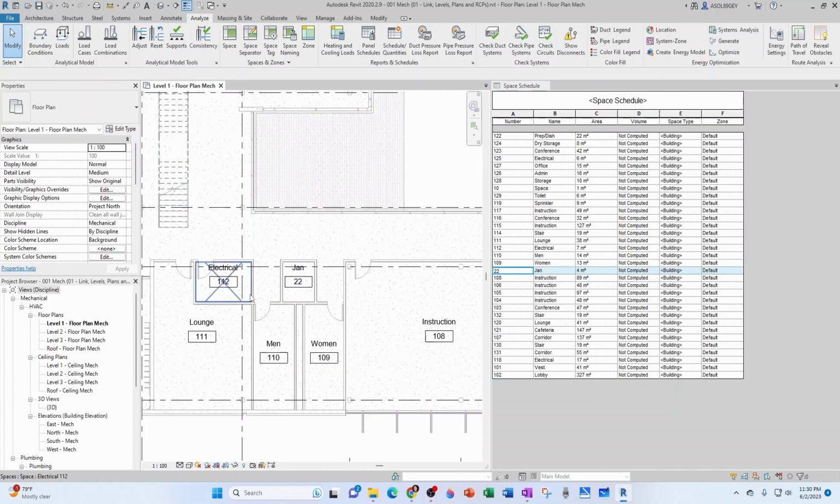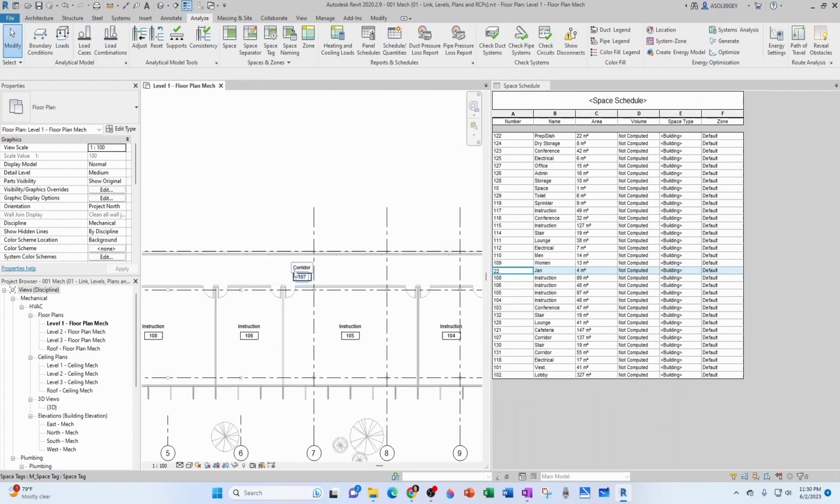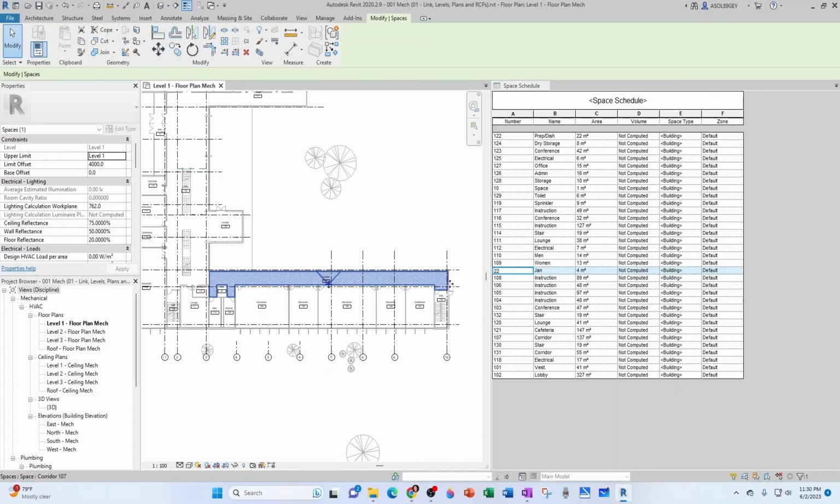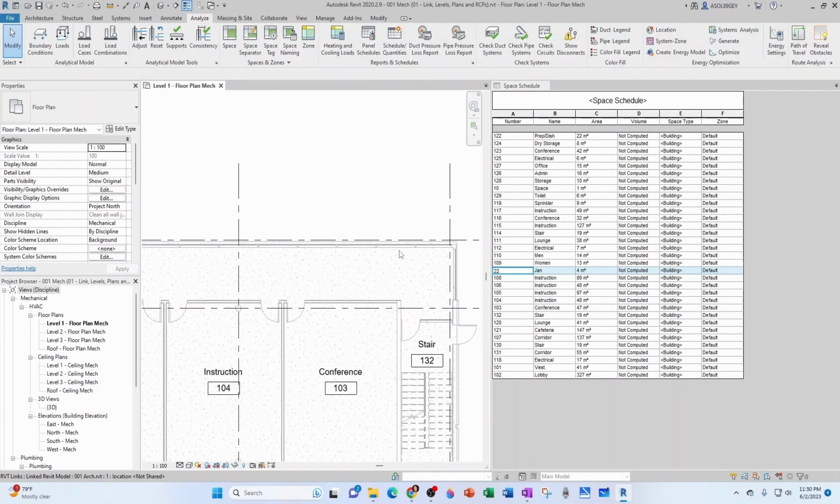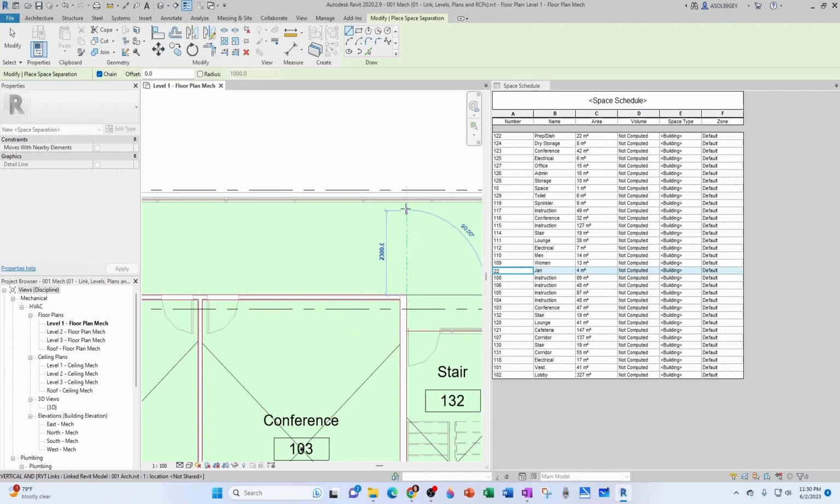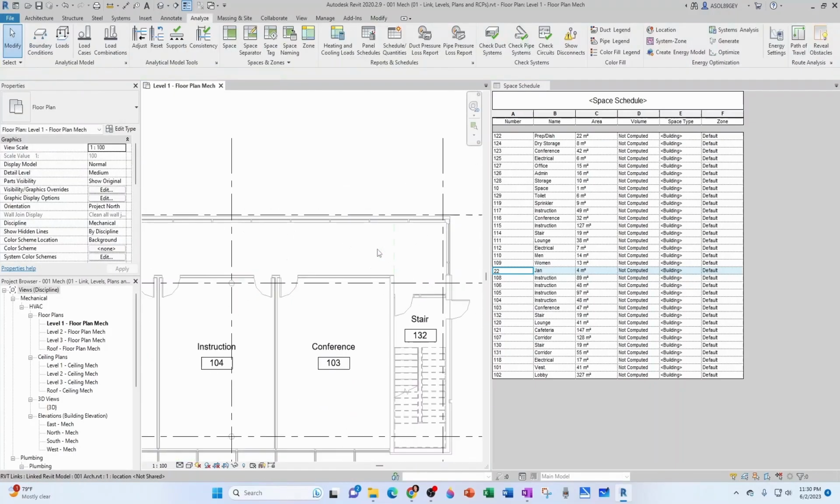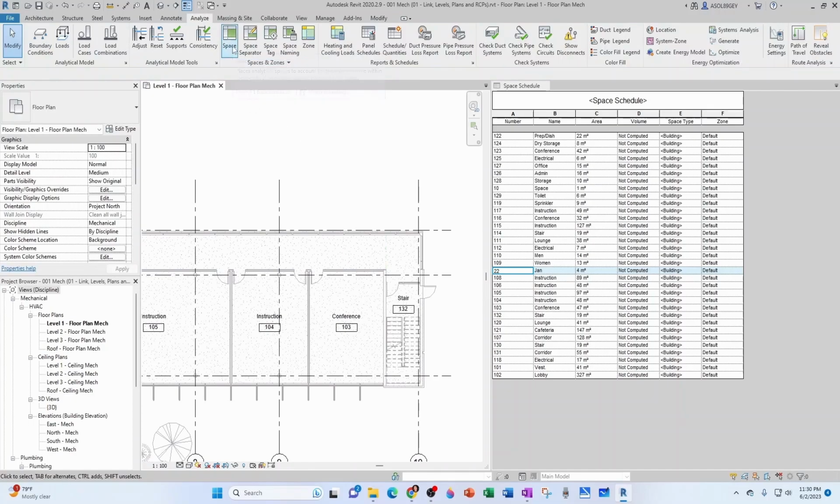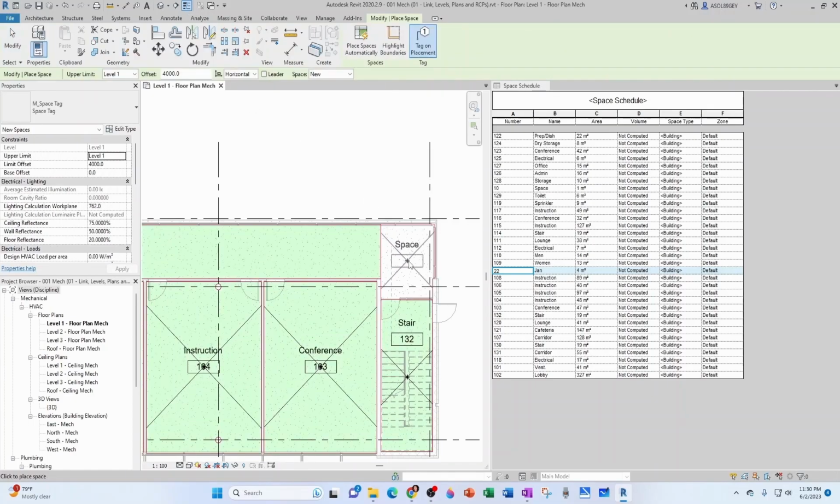You can even split them if you wanted to. Let's say I wanted this corridor. See, if I click here, this is the whole space. If I wanted to split it, let's say up to here, for example, you would come here to space separator, and then you can click here and here, for example, and now you have this place split, and you could come here to space and then create a new space in that area.